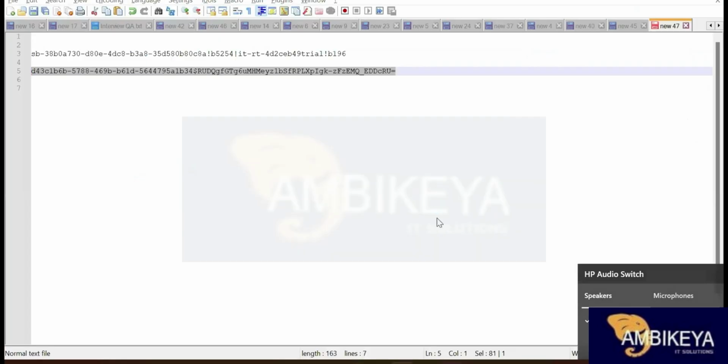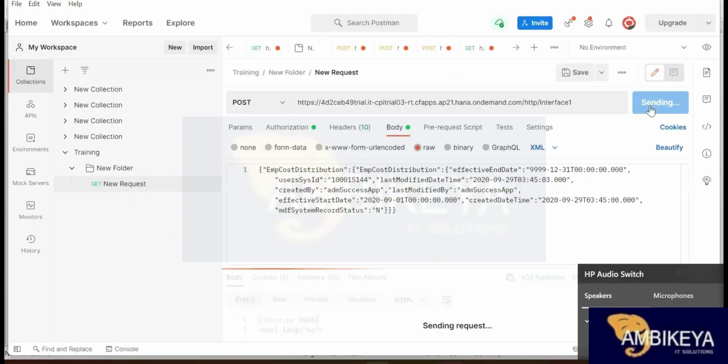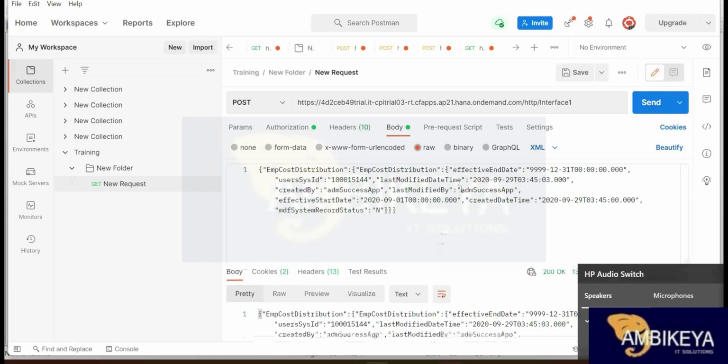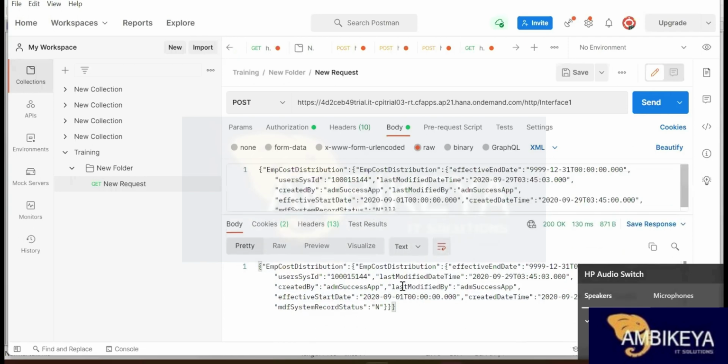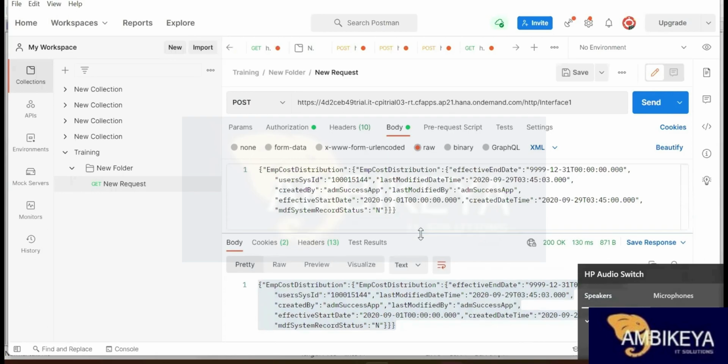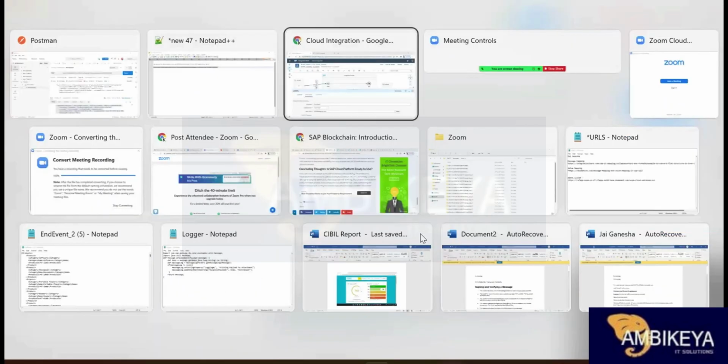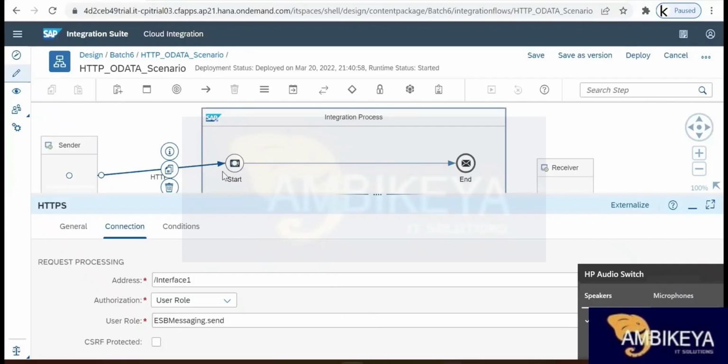Go back to Postman. I click on send. Now if you see, the status is 200. 200 means it's okay. And if you see the response, whatever request you have sent, you have got the response as it is. Did you notice this? The top one is the request, the bottom one is the response. But if you see our development, we have not done anything.